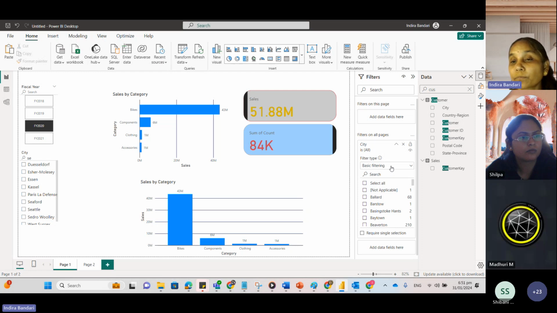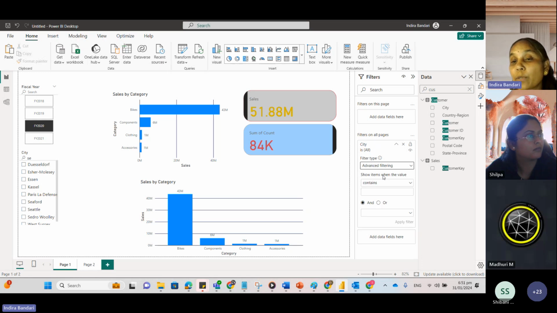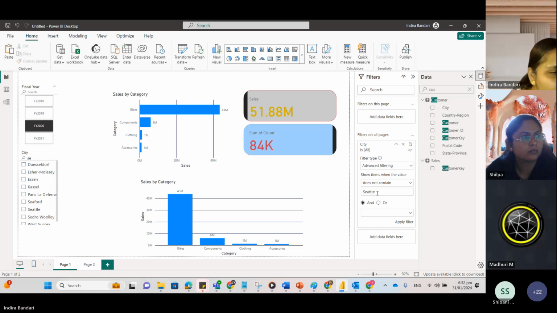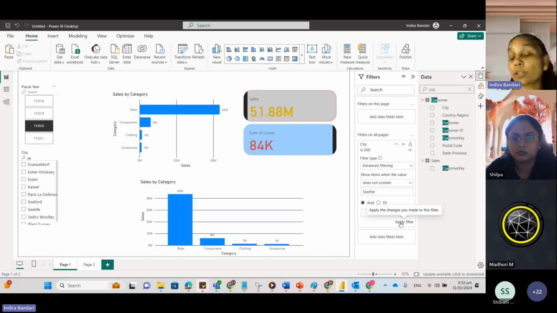You can do a basic filter or advanced filter. I'm going to go to advanced filter, and I will say contains, does not contain. If it contains, then this report will become Seattle. I want to say does not contain Seattle. And then I'll apply the filter. Now this should minus 42K from 51.88 million. So that's what we are going to see.